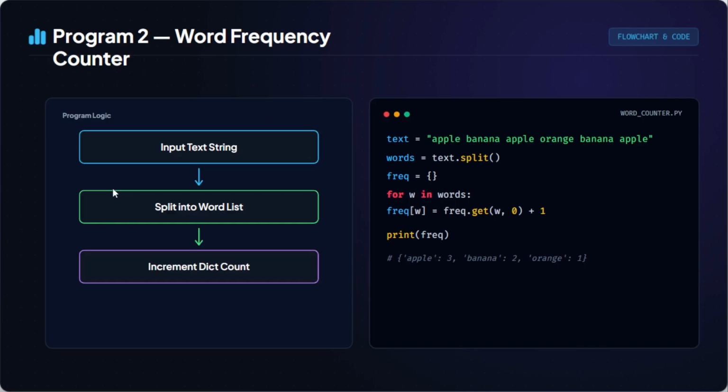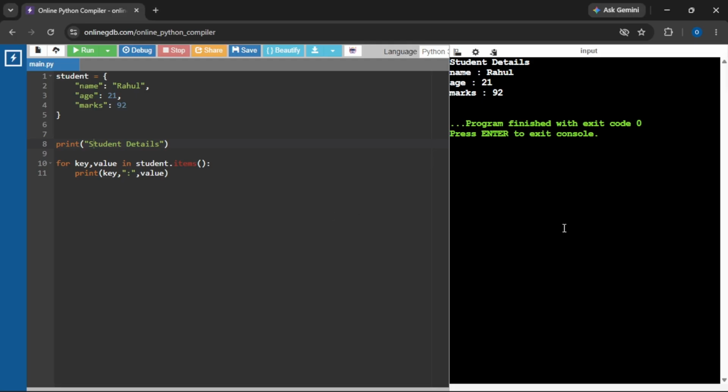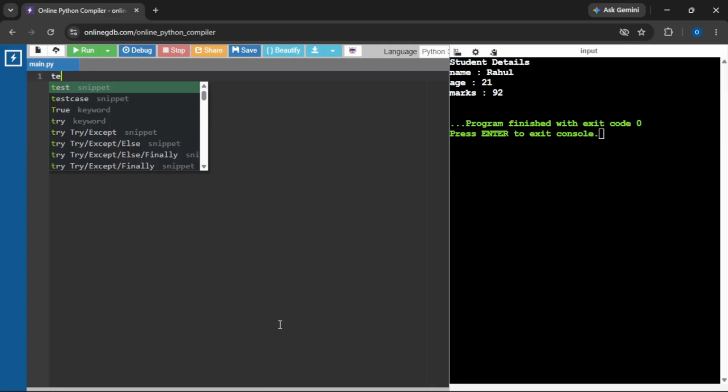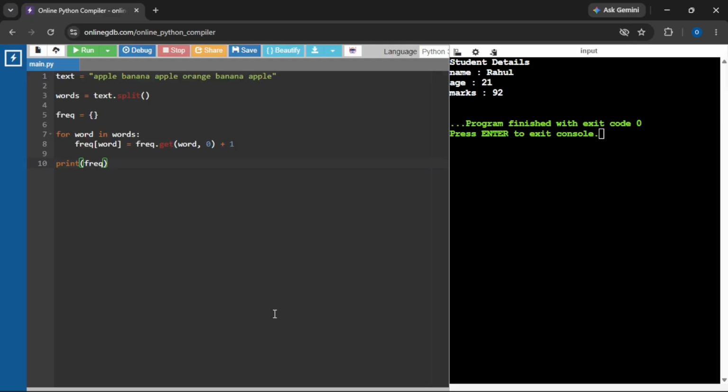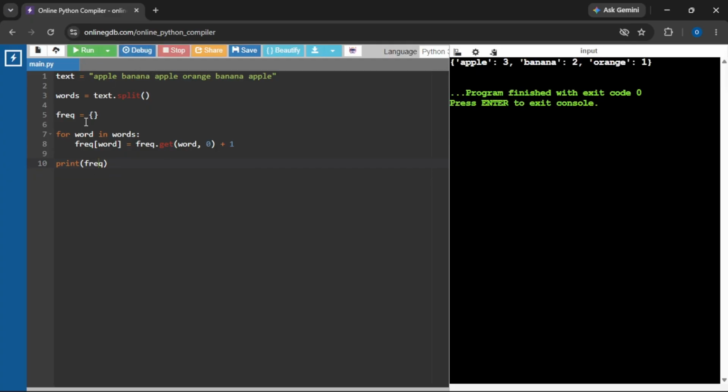Now moving on to another program, we need to take input text, then split it into a word list, then we need to increment the dictionary count. So for that we can go with text will be, here you can see the code. We just simply click on run. Here you can see that we are getting apple three times.